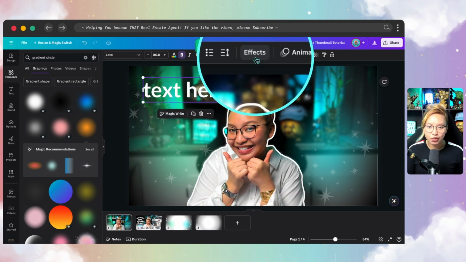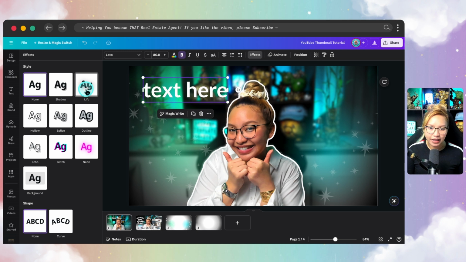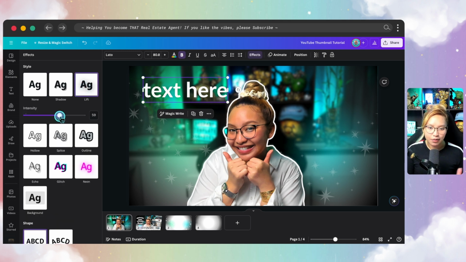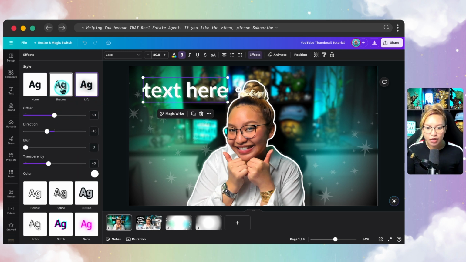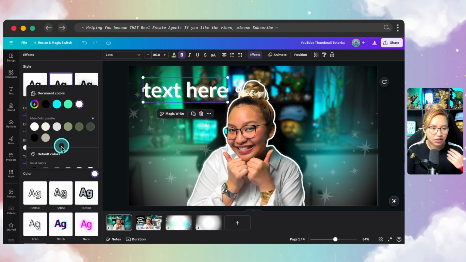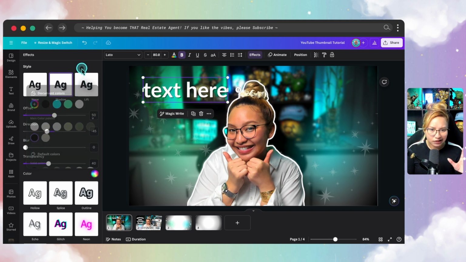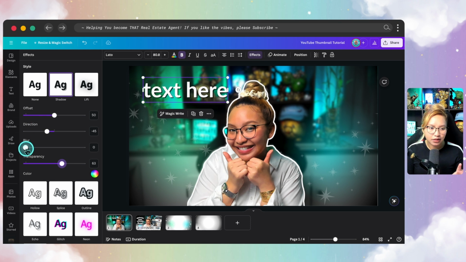I go into effects here. I put a lift and I put the intensity all the way up. Sometimes I'll put a shadow instead, maybe just to give it a little bit more dimension. I might put up the intensity just a little bit, blur a little bit. You can adjust that there just so there's added dimension, okay?